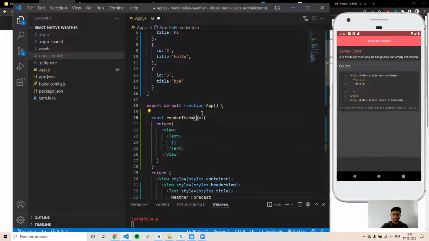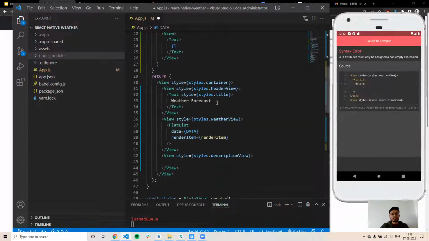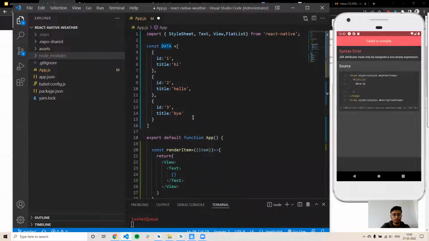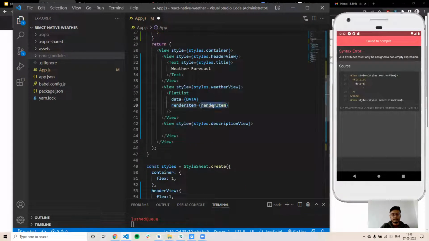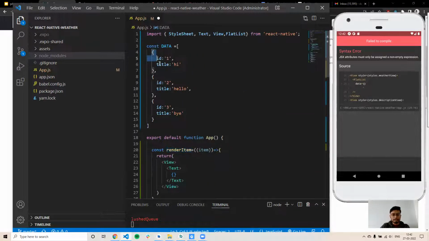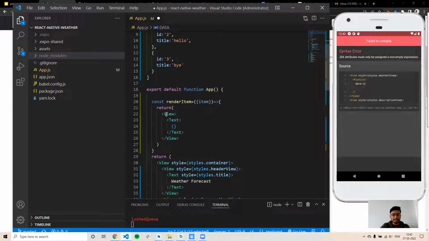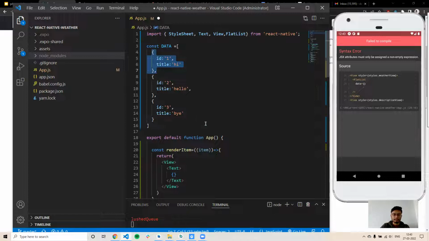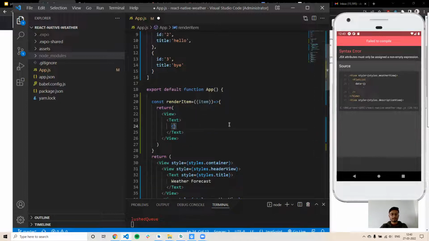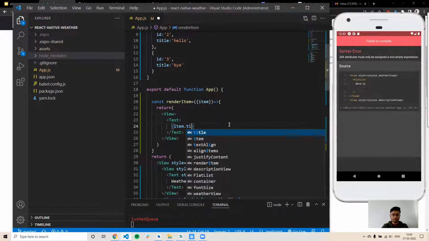We also need to destructure. What it does is it goes through this whole list, and render item takes this item and displays this. So everything will be about a single item and how it should be displayed. This is how we destructure it. So this item will have this data. You can just put item dot title here.